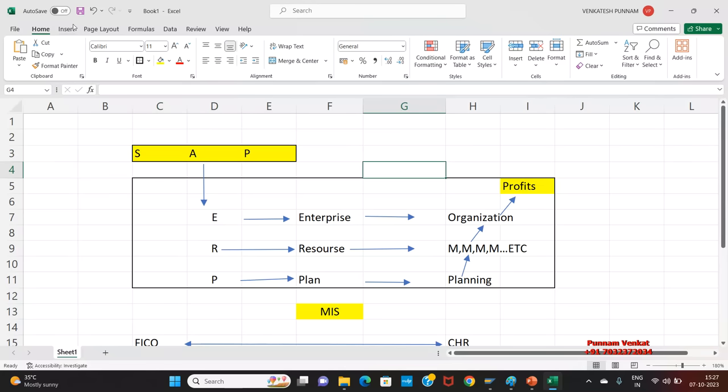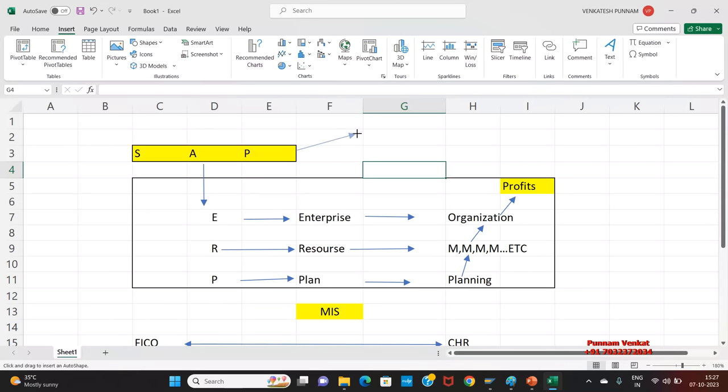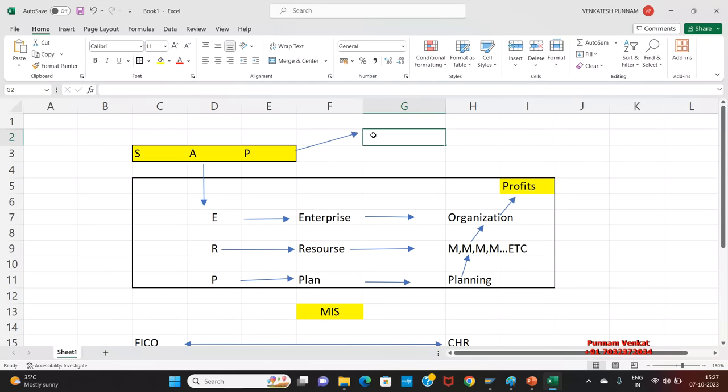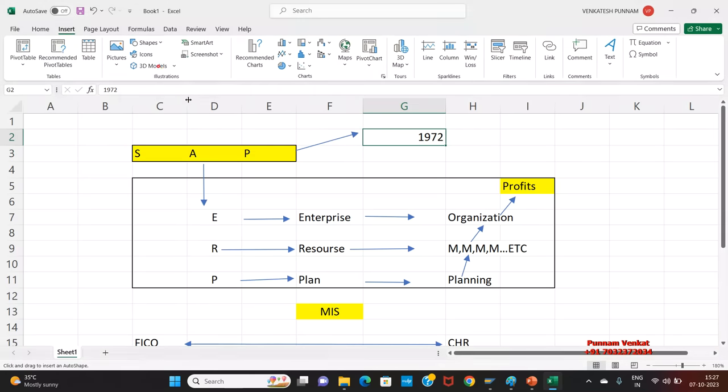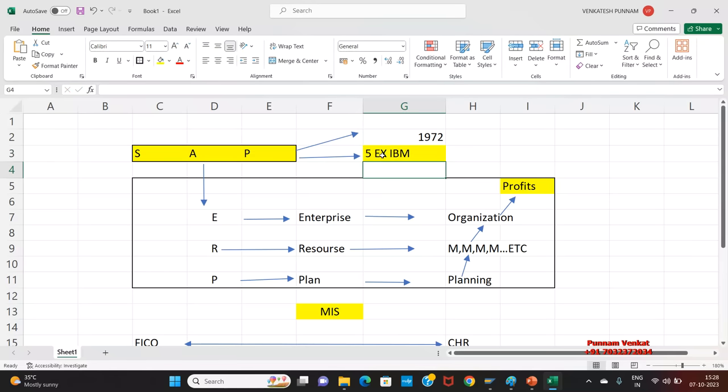Everyone, basically, SAP started in 1972, maybe 72 or 79, probably 72. And who started this SAP? It was started by five ex-IBM employees in 1972. Where did they start? In Germany.